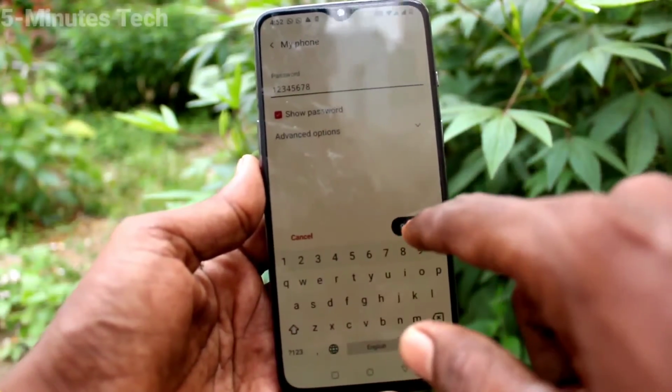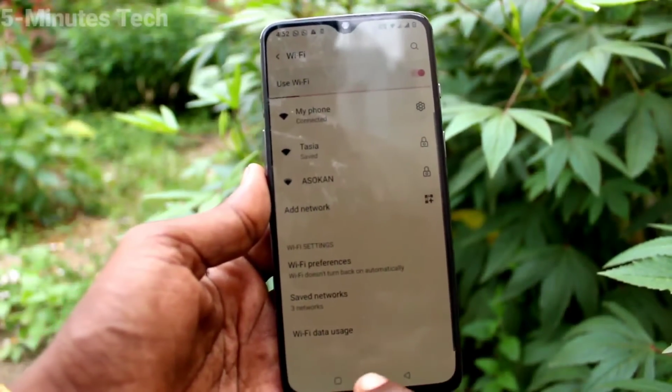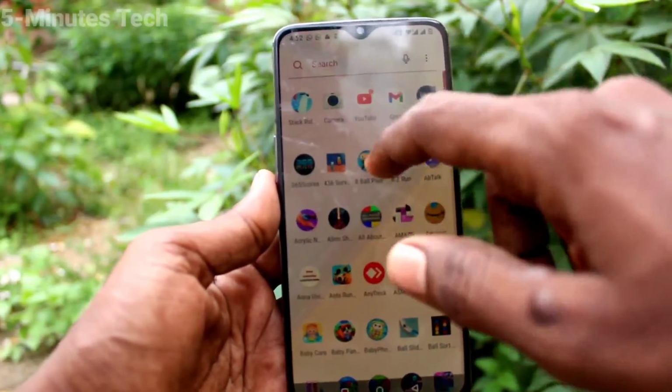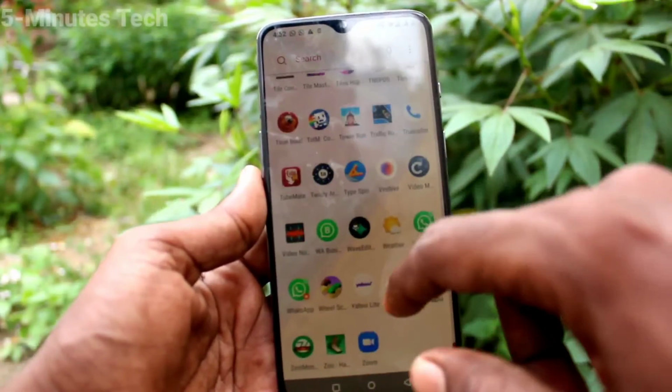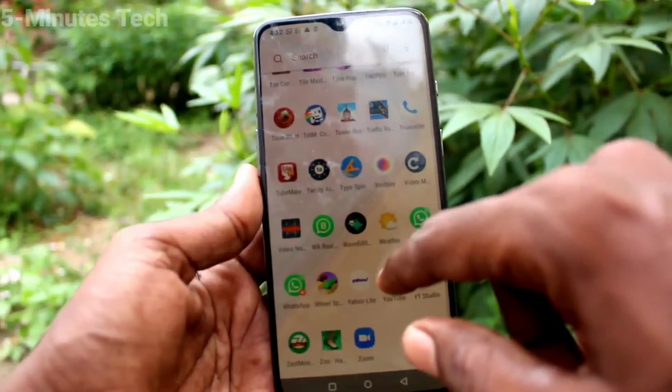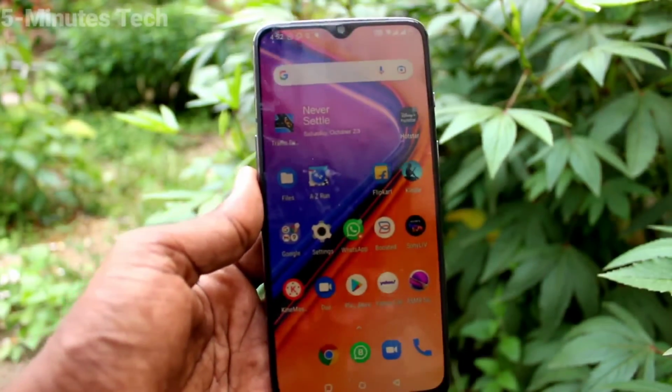Just click on it, supply the password and click on connect. It will be connected. Yes, so Oneplus Nord hotspot has been connected to OnePlus 7. Now if you have internet in your phone Oneplus Nord, then it will be accessible here. Yes, it's working very well.